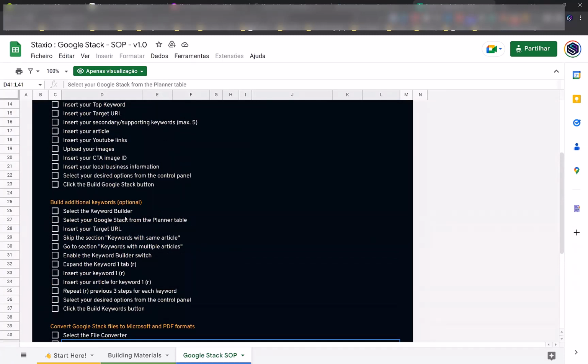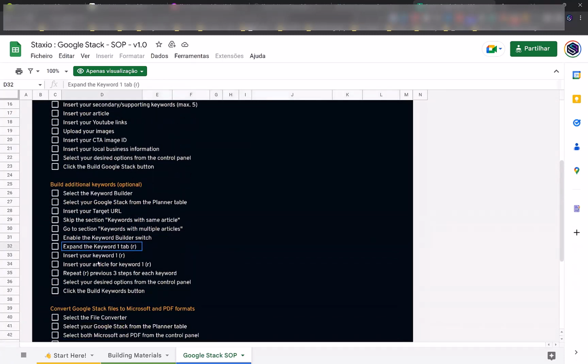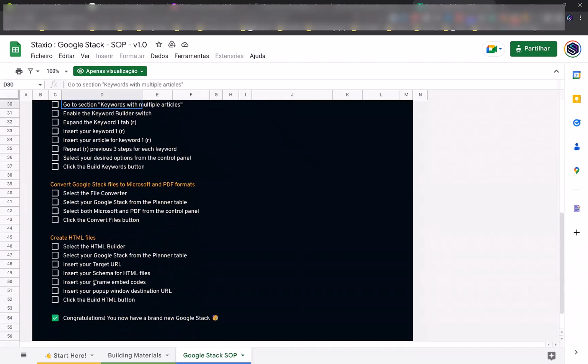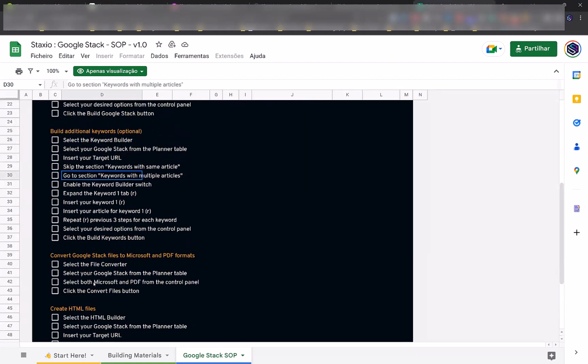Is it not? Additional keywords. Oh, it isn't. HTML files. Then we need to add this. But yes, it's something that I like to have on my Google stacks.